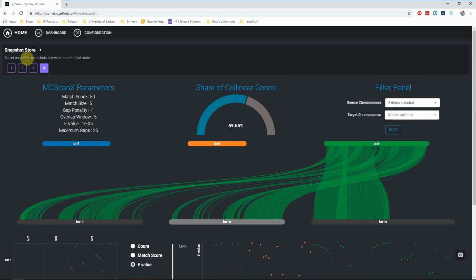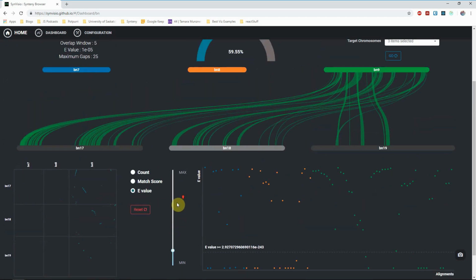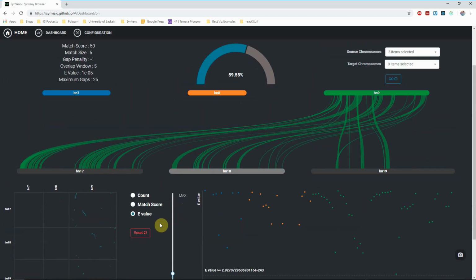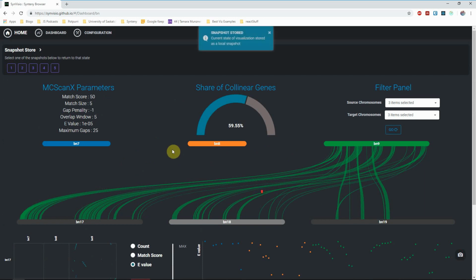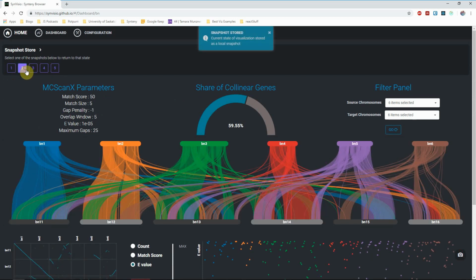So the snapshot feature is basically if you have refined your data set and are looking at something interesting and you want to look at it again and revisit it, you can just take a snapshot of it and then store it and then look it up even for further reference. And this feature can be particularly useful, especially if you're trying to compare 2 different sets of genes.